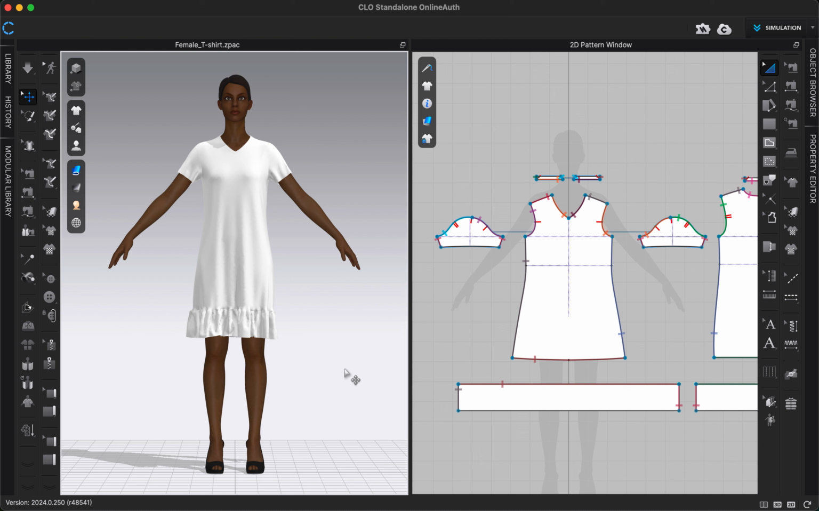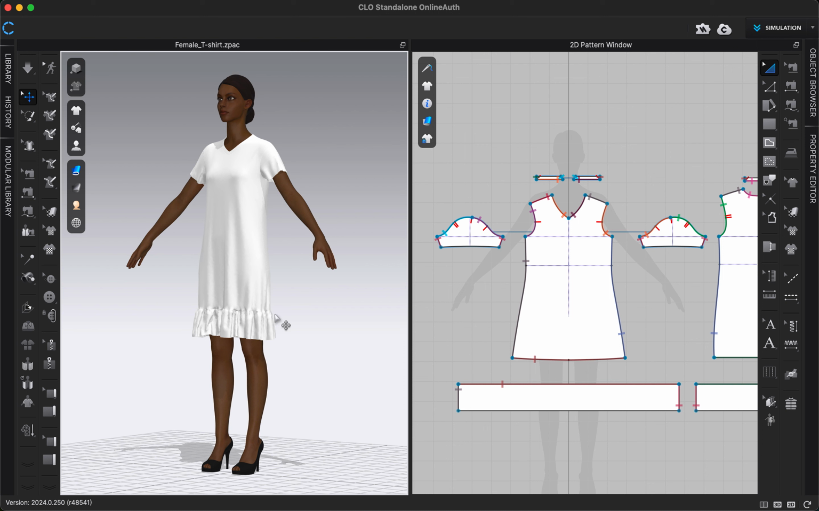If you did ever have a sewing line or a seam that looked incorrect after you simulated, like it was getting bunched up or twisted or anything like that, we can always fix our sewing. And that's what I'm going to show you in the next video, how to fix sewing lines and also how to edit our sewing too.